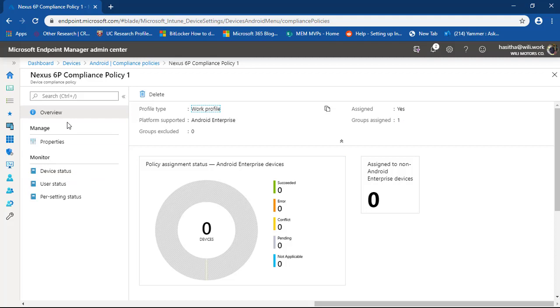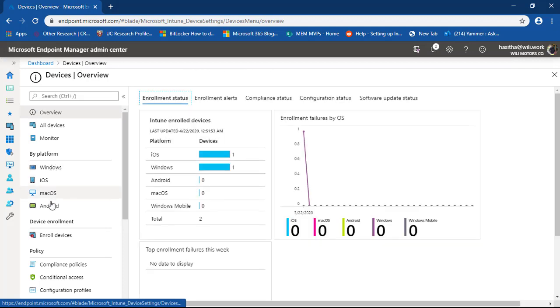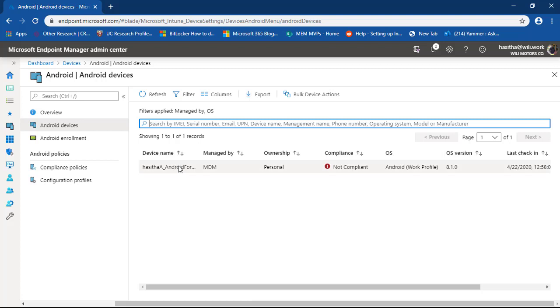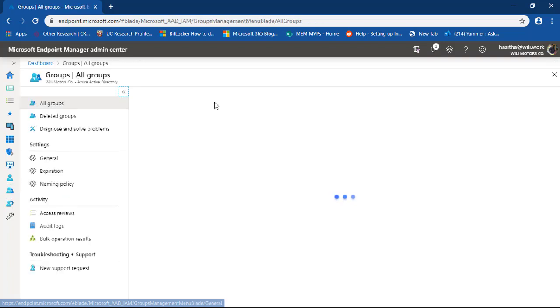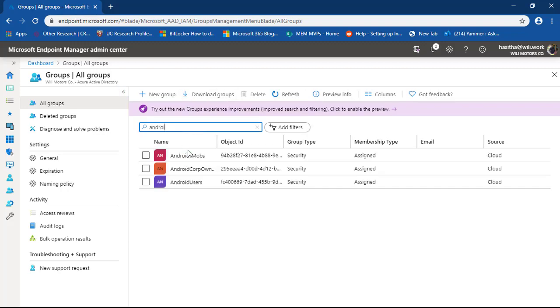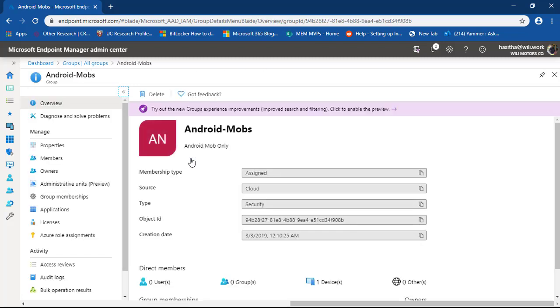Now I have assigned this to Android mobs. But when you go here, this is my device, but I still didn't assign this to any group. So what I'm going to do is go to the options over here, groups, click groups, then search for Android mobs. So this is a group, right? I'm going to add my mobile device which I've just added into these Android mobs. So let's do this.